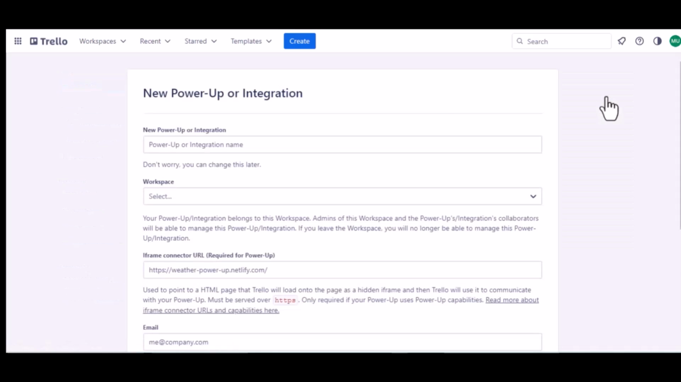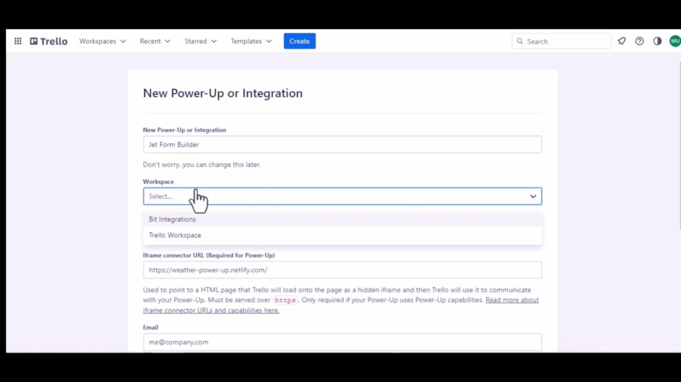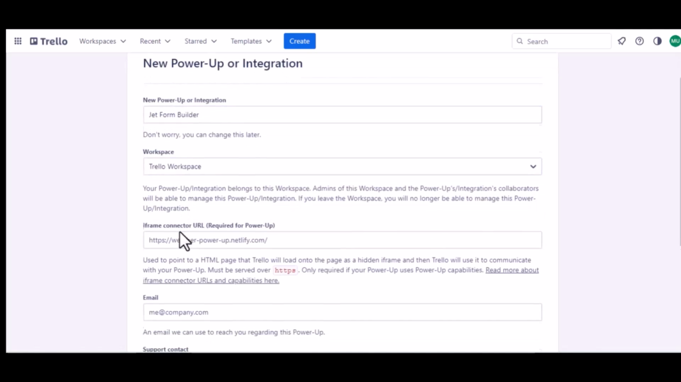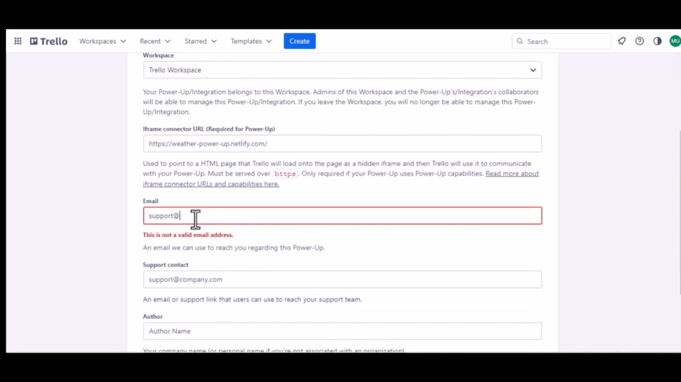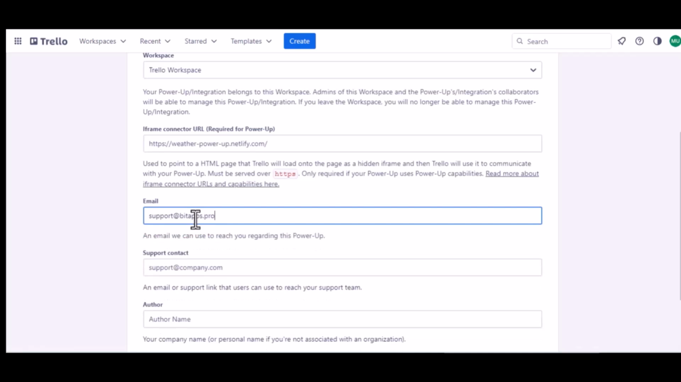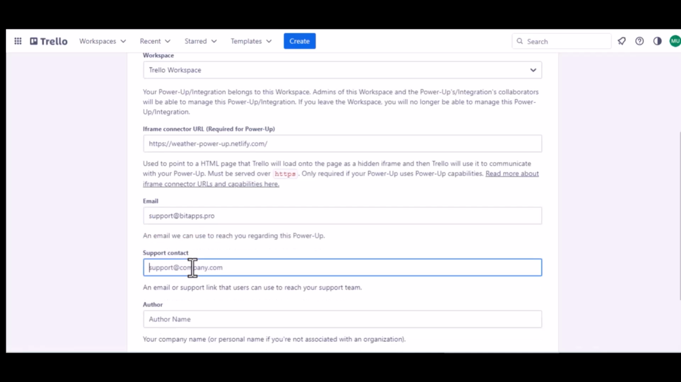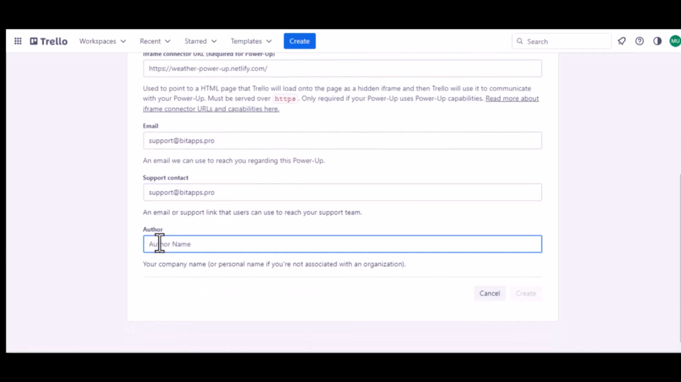Then New. Give an integration name. Select Workspace. Give a mail. Give a support contact. Give an author's name. Now click on Create.